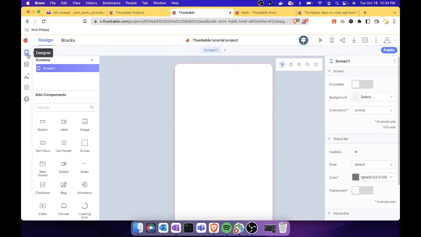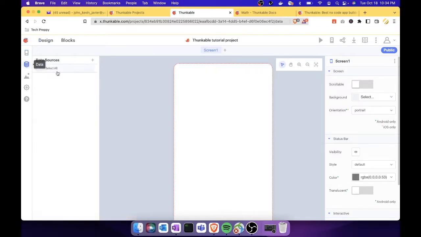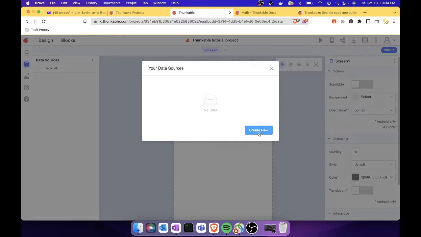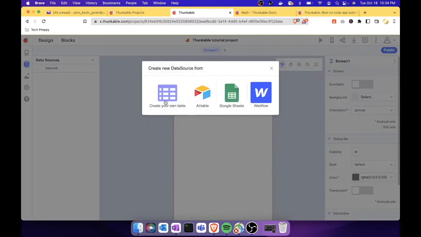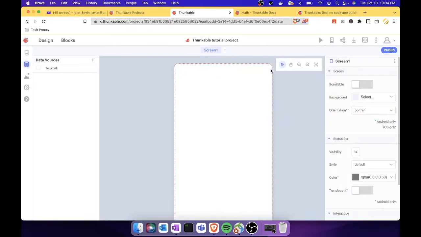And then here, the next one is the data. This is where you will create your database. So let's click this database icon. So here, you can create a database by clicking this plus sign. So it says here create new. So you can create your own table, or you can actually import from different data sources like Google Sheets, Webflow, and Airtable. So let's close this for the meantime.